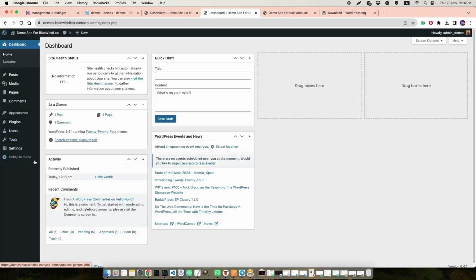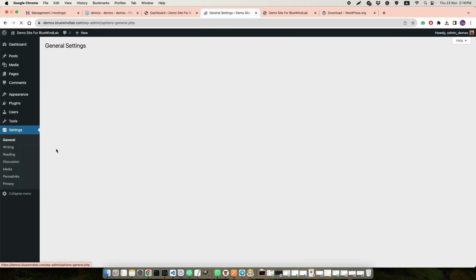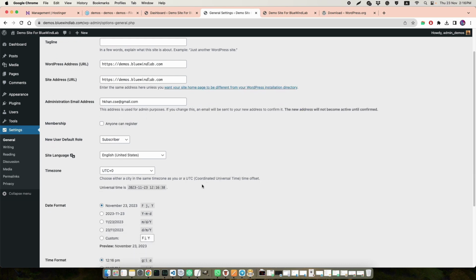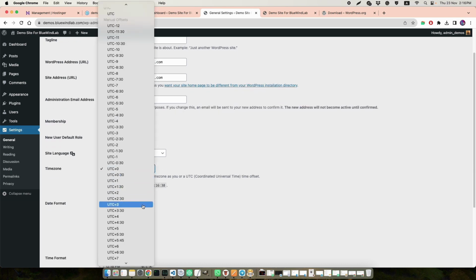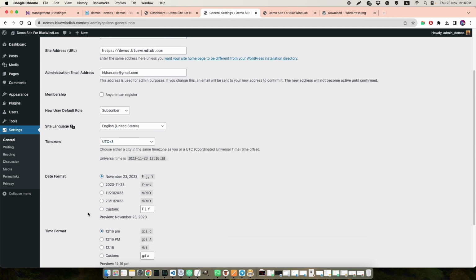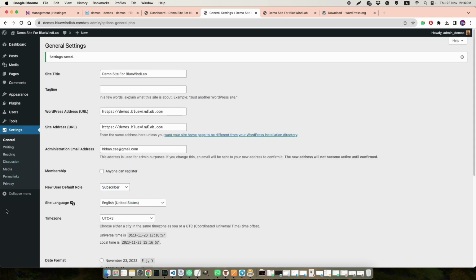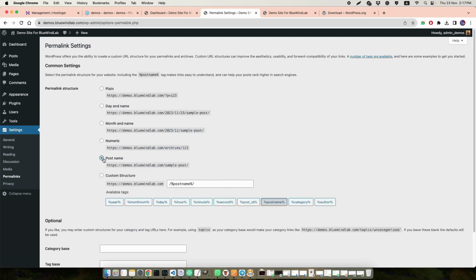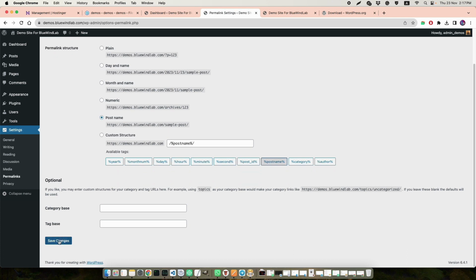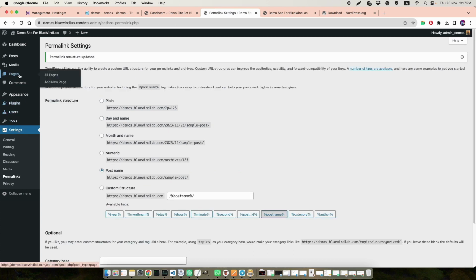The final thing we need to do, go to settings, then click general. Here you can set your time zone. I am living in the UTC+3 time zone, and let's change the date format to date, month, year, and the time format looks good. Start the week from Monday, and click save changes. Then go to permalink settings, and let's set an SEO friendly permalink. Click save, and everything is good to go.